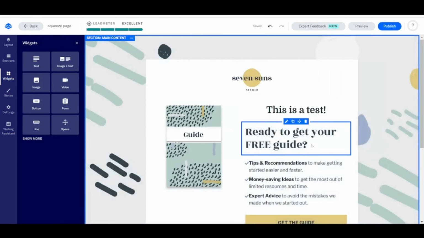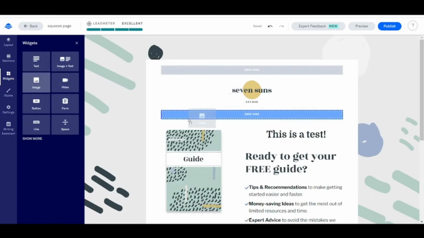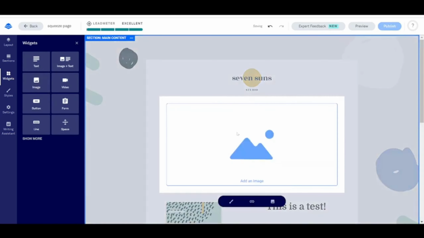Okay. All right, the next thing that I'll show you guys is in terms of the image. So in terms of image, what you can do over here, again, you can click and drag and drop it anywhere you want. Like let's say, for example, I want to drop it over here. Okay, so click on that. Now this is where they'll ask you to add an image. So what you can do is to click on this button over here.